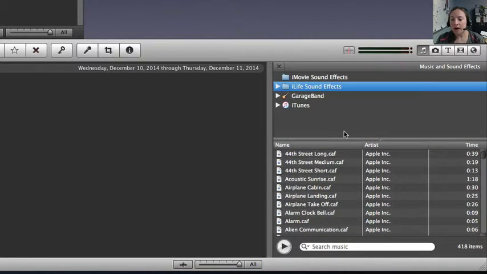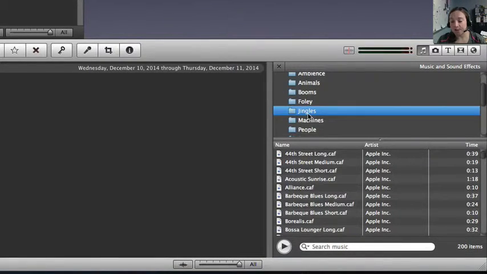I'm just going to click on that little button, that little dot, and pull it down so I can see all of my folders at the same time. You need to be in the iLife sound effects folder. So in order to do that, there is a little down arrow. So you're going to press that down arrow, and then you're going to search for jingles. You can tell you're in the right place because you have 200 items.